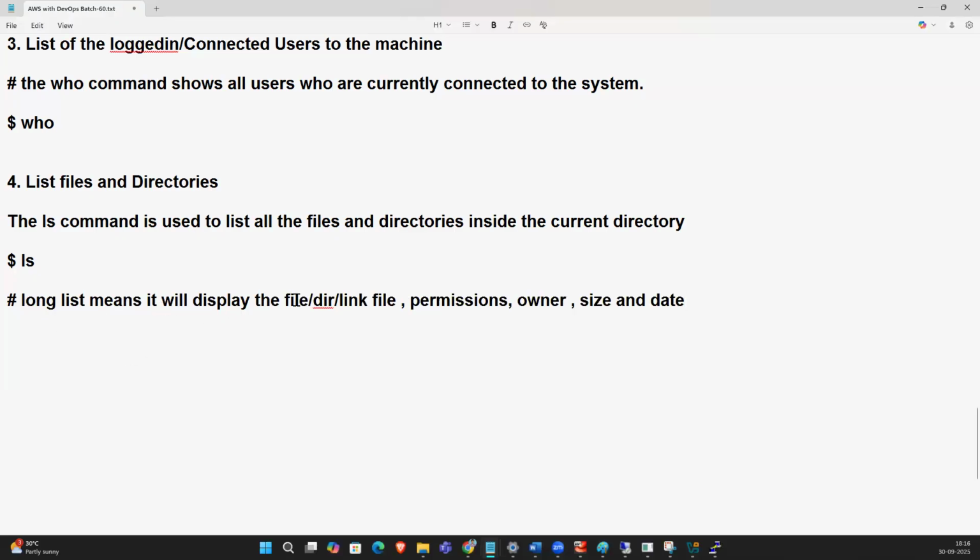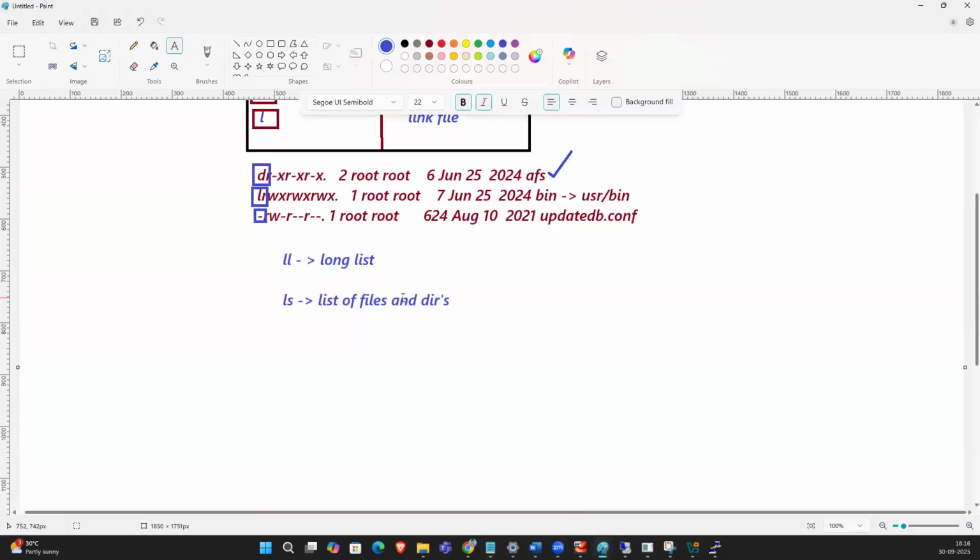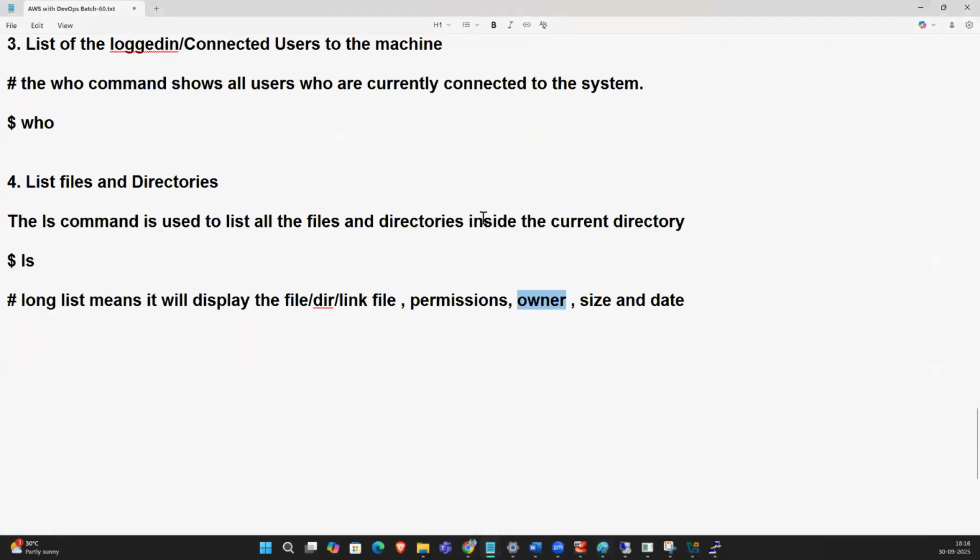So it will display the file or directory or link file with the permissions, owner, size, date. You see here, these are the permissions. These are the ownership. This is the file size and the date. Guys, understood? So what will it display? By using which command? The ll command.